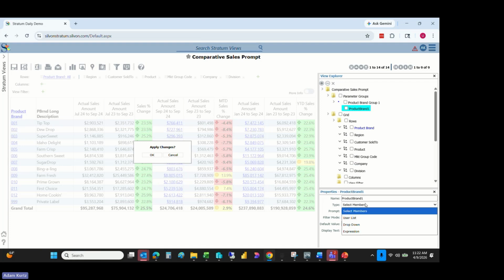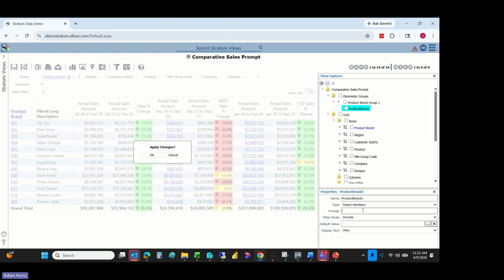And here's where I'm going to select how I'm going to query the user, whether I want them to select the member, use a list, a drop down. We saw that. We saw the select members as well. So we'll go ahead and choose select member for now. And then here we also have the prompt. So we want them to select a product brand, select some product brand. And we could do something like that where we make sure that they know that they can select more than one. So that's our prompt.